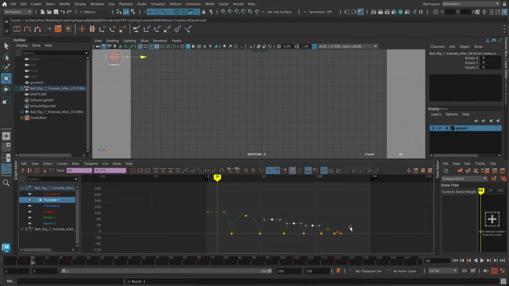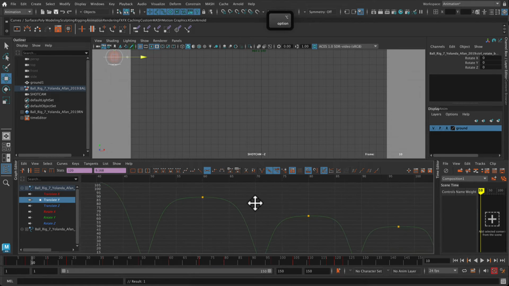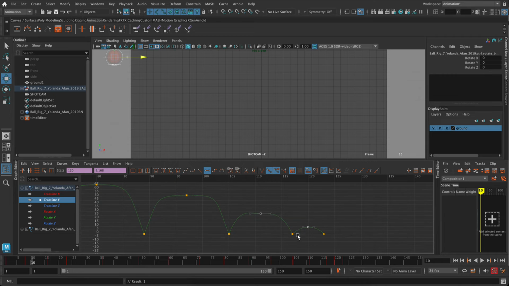Okay. And this guy and this one. Let's do the same thing. I'm going to flatten these. So Alt and middle mouse button does work for these guys. And there's something a little funky about this one.